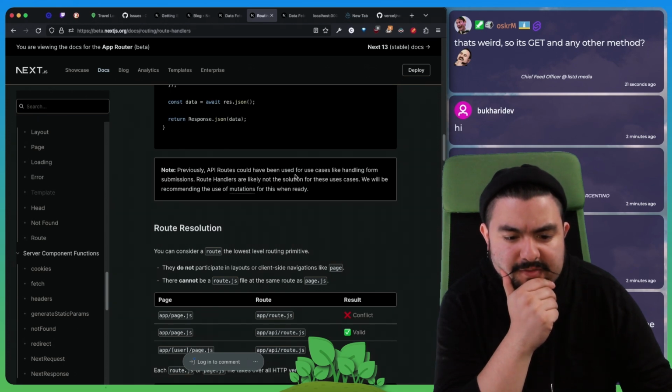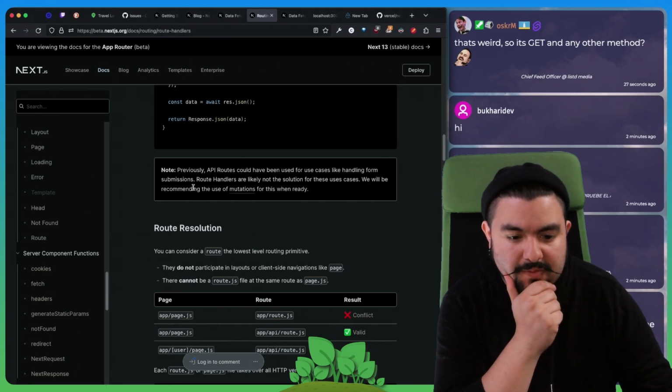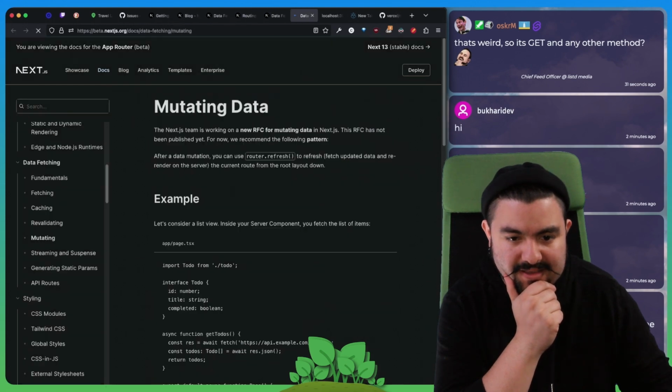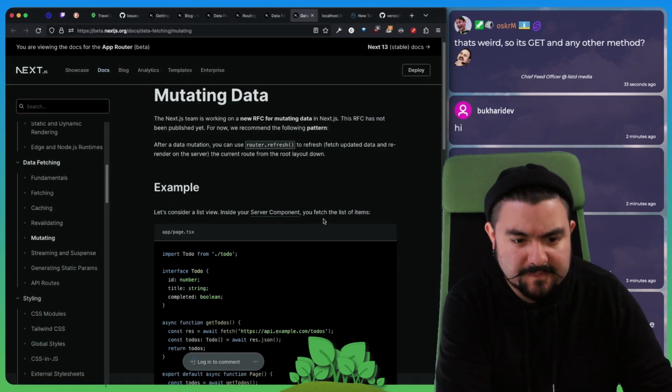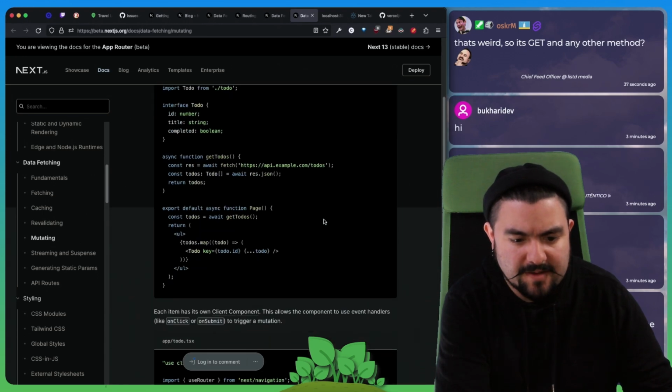Previously, API routes could have been used for use cases like handling form submissions. Route handlers are likely not the solution for these use cases. We will be recommending the use of mutations for this when they are ready. That's what we need. We need a mutation. And it's not ready yet.